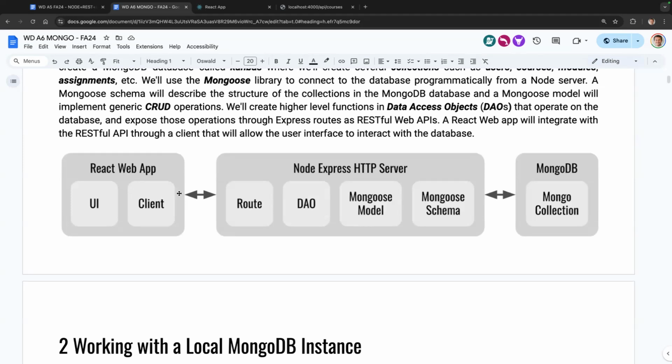So we introduced implementing a server using Node.js. And with Node.js, we moved all the data from the client over to the server.